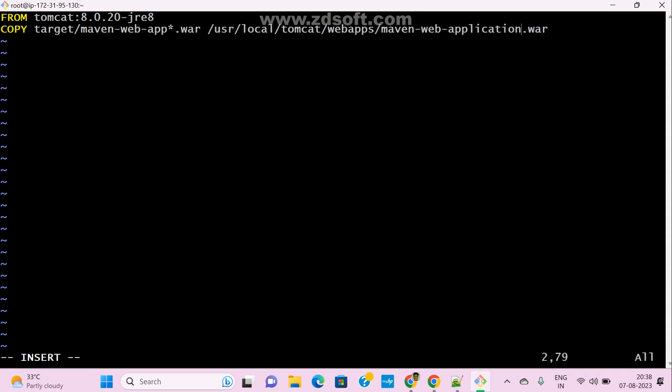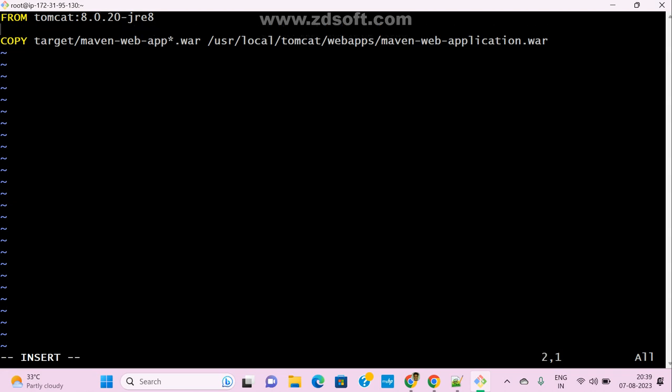I don't have this maven web file in my local, so I need to update. Now here, which is the base image, guys? So this is my base image: Tomcat colon 8.0.20 JRE8. This is the base.